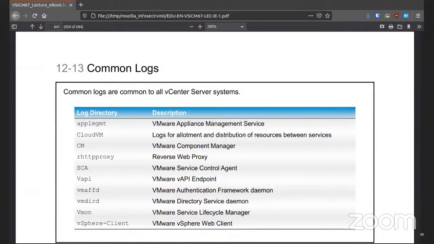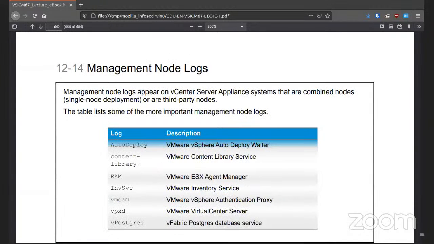Here are some of the common logs to all vCenter servers. From here, it could depend on what you have added to your infrastructure. Your management node logs will appear in your appliance. And here are some of the important ones. These will show us, especially when we have multiple vCenters connected together. But if it's a single node, you'll see them in one place with all the other logs that we just mentioned in the earlier slide.